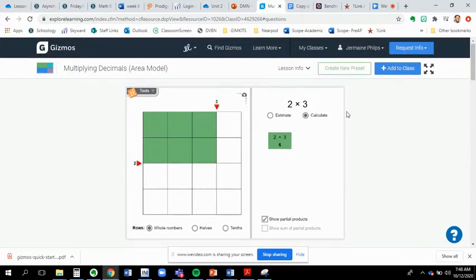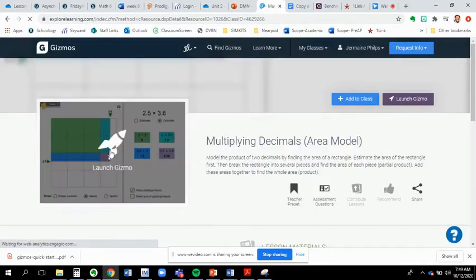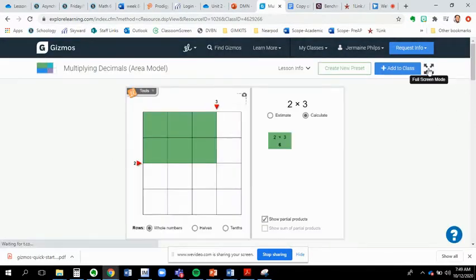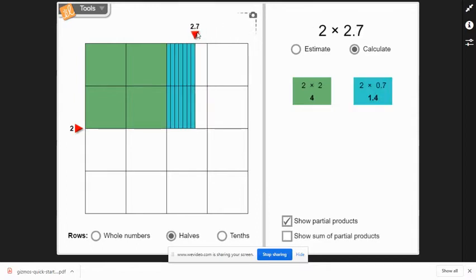When you want to start the assessment, not the assessment, I'm sorry, when you want to start the Gizmo, you just hit launch. And then on here, the kids have the opportunity to drag different things. So right now, it's showing that the rectangular area is 6. And we can say, what do you think happens when we start dealing with decimals? Okay. And then they can see the different answers changing.